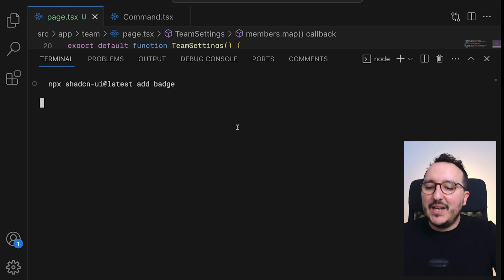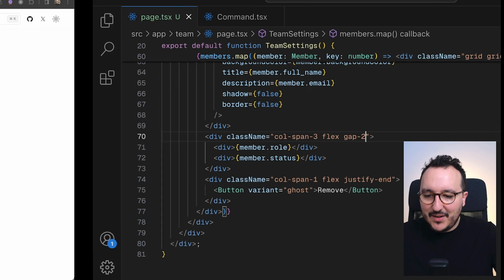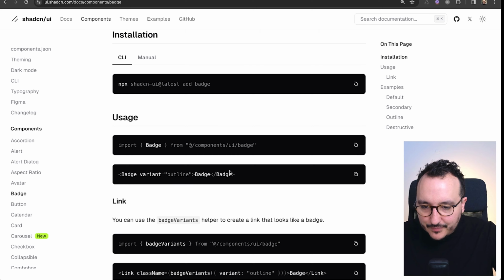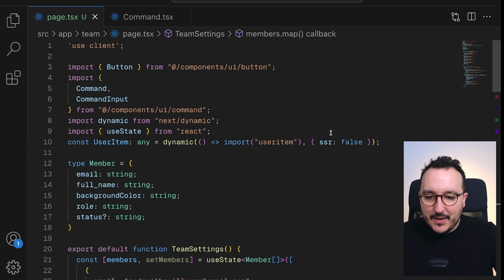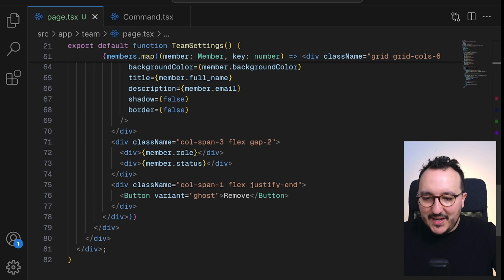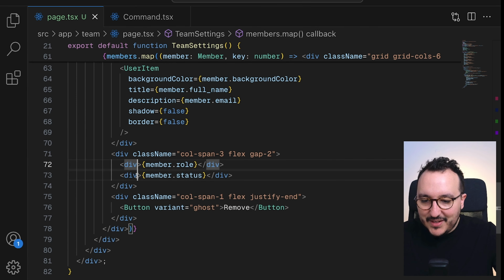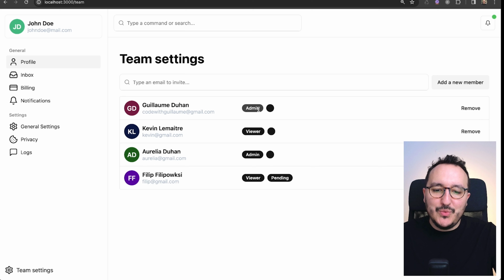Okay, let's go. So let's install the badge from shadcn. Once it's done, I start again, and I can come back and I can use here the badge with their variants. So I'm going to just come back to this element here. I'm going to go here and add my badge, going down in here. And instead of having those div, I'm going to call badge. And when I come back and I update, we will see that those elements will turn into badges.